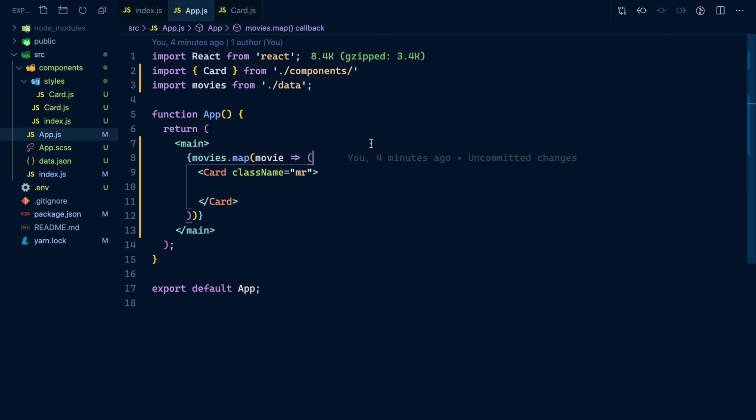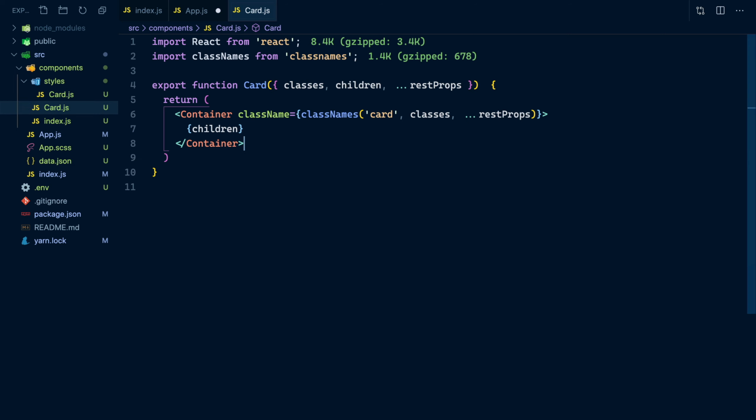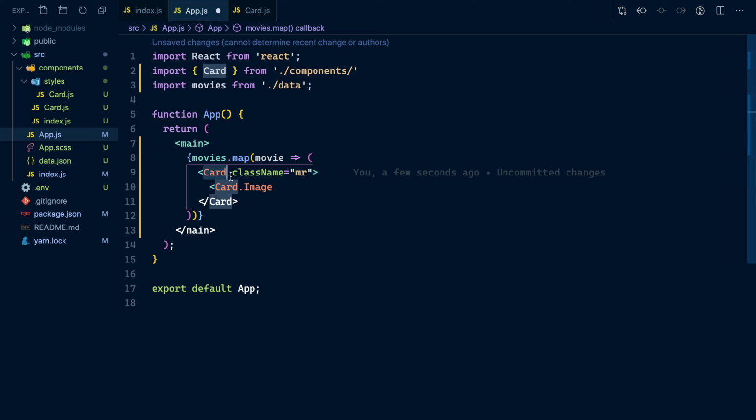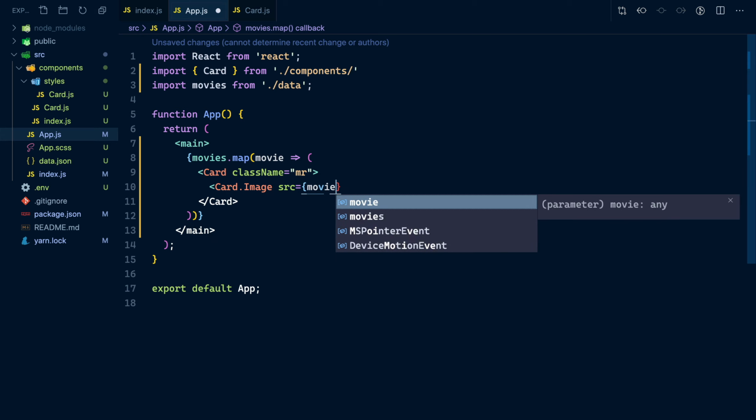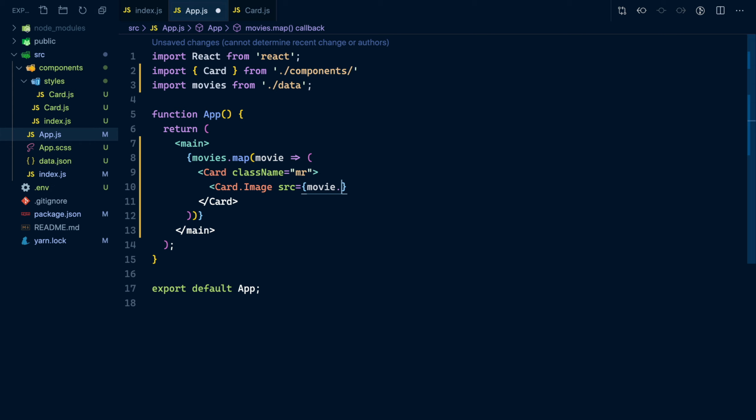Let's take a look. Class name. Okay, so we've got a class name set. Let's go ahead and do card.image. We're not going to be using the container just yet, because the card's there, so it's going to pull in the container, but I was talking more about the image. I'm going to pass in from here movie.image, and then alt movie.title, and just close that down.